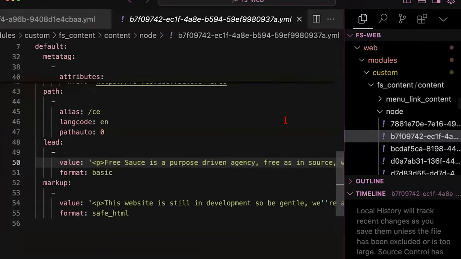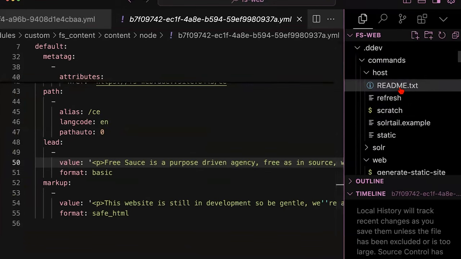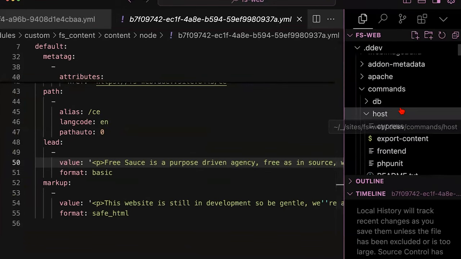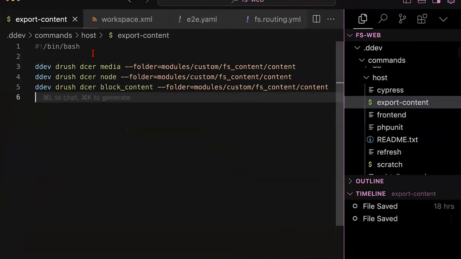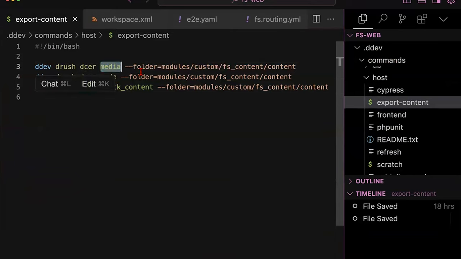If I have a look at what that command does, with my super zoomed-in screen, I've got host export content. This is a default content module drush command. So ddev drush, and then export the media first, then export the node, and export the block content. With this, you don't actually have to have all of the things defined that you want to export.